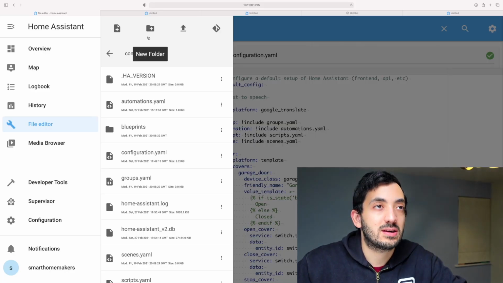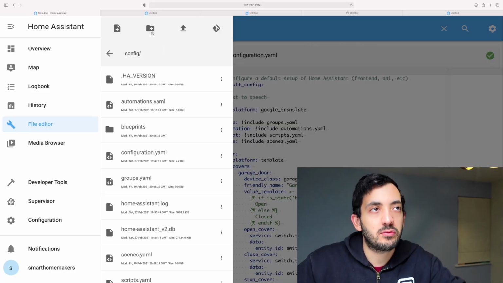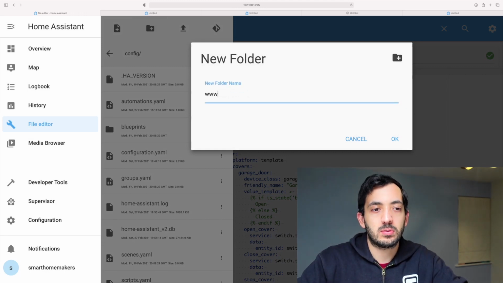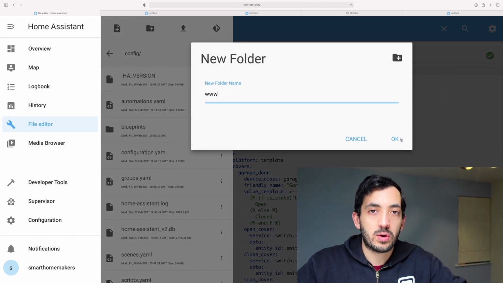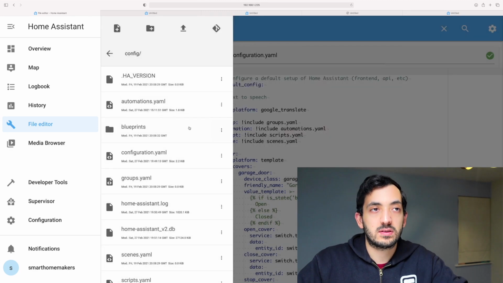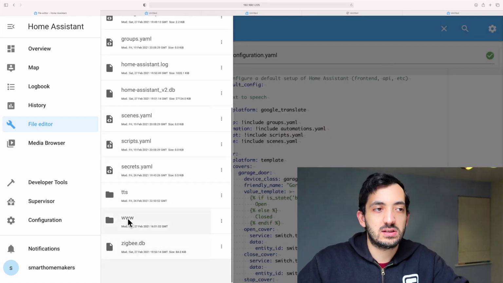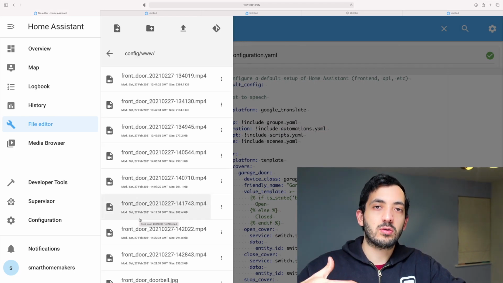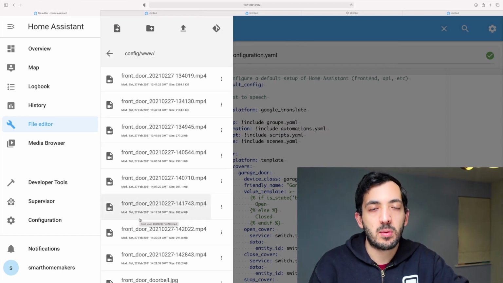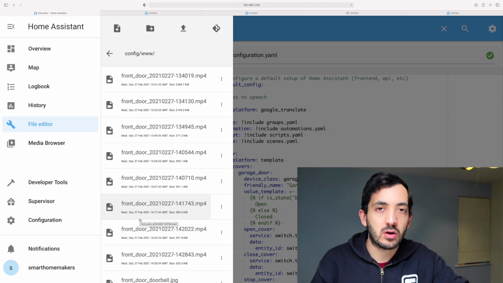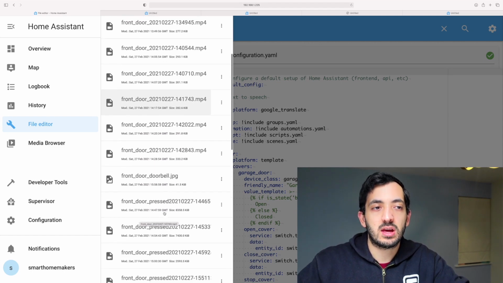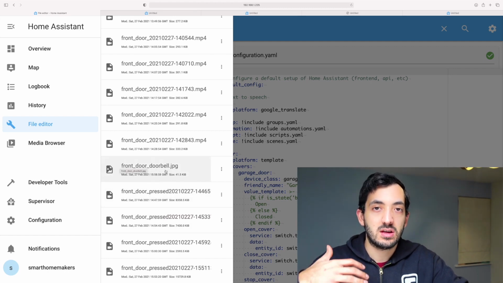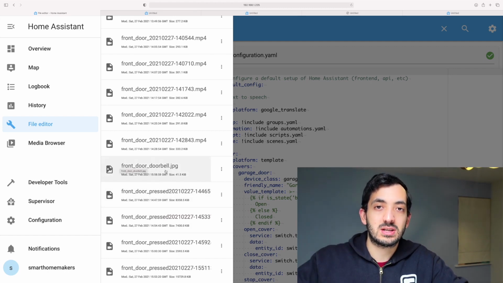Okay, cool. So we're inside the file editor here. We've got this new folder button. Click new folder and put www and then just click OK. All right. I've already got that, so I'm not going to do it now. And you can see in here, this is what you're going to need. In here, you'll find files, for example, video files, MP4 files, and those are the recordings. And also you'll see images, the still images, for example, this image over here. Now this is done, we can move on to the next step.